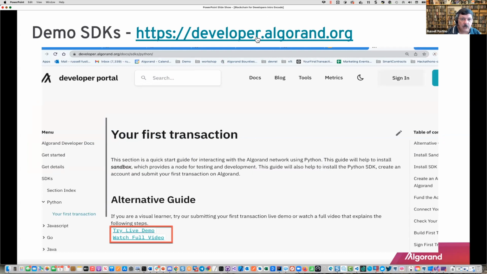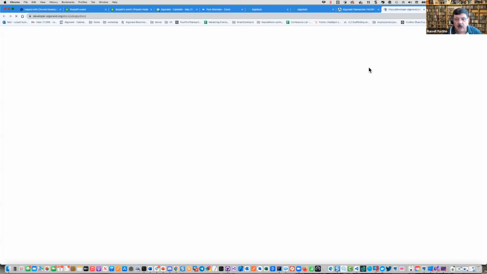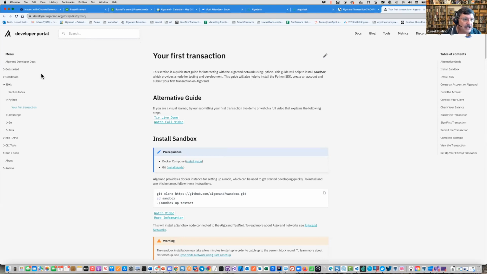So I'm going to go ahead and show you a demo here on the first transaction. I'm going to go out to the first transaction in the docs. So you can see the docs here. This is the first transaction in Python.